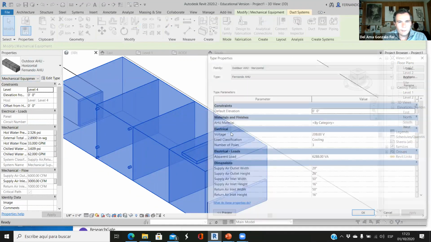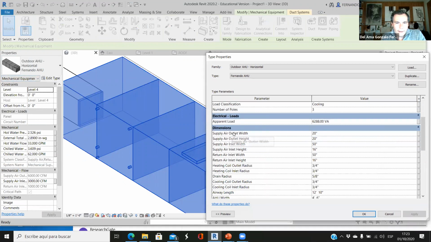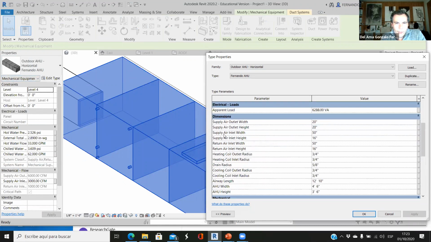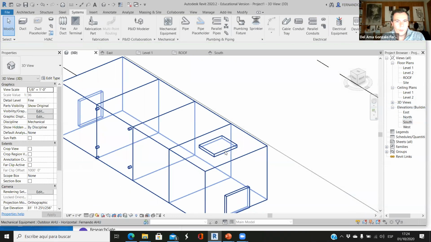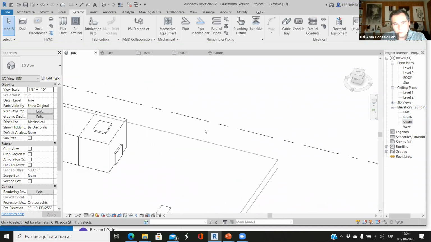Okay, so if we edit the type, here we have the supply air outlet. And here we have the supply air inlet. The supply air inlet is the fresh air that we take from outside. And we have the return air inlet. So this is what we need now. We need to connect the return duct to the return air inlet. And the width is 50 by 60. So let's change this. Let's make it 20 by 20. Okay, so you see that we have changed both.